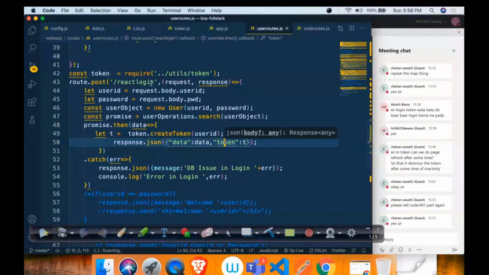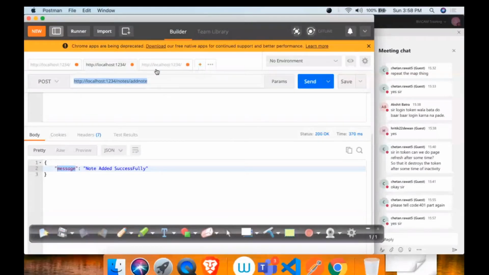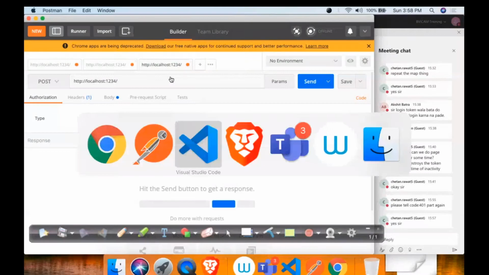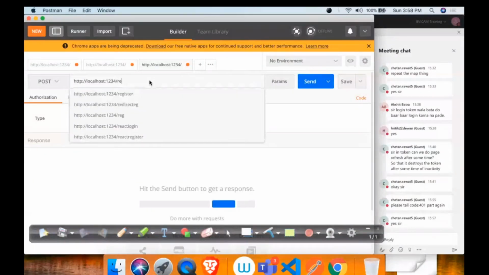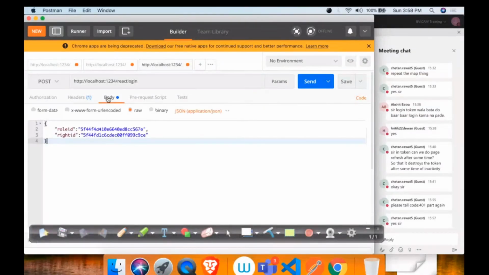So it means when I do login successfully, it will generate a token, and I will have the token. You can verify this thing by just going to Postman. In this Postman, just type localhost 1234, and your URL name is React login. React login, right? And body, and just type user ID.